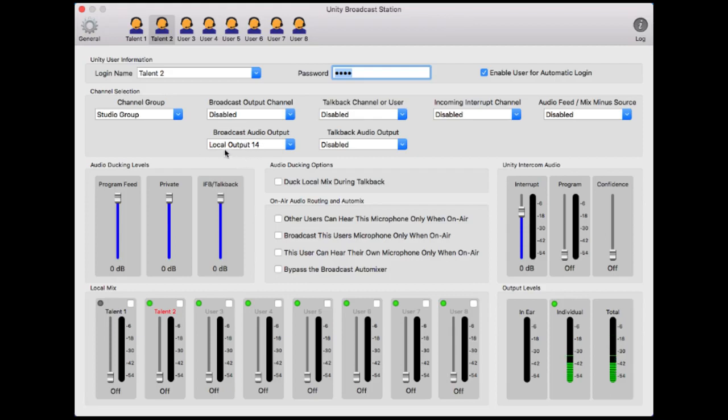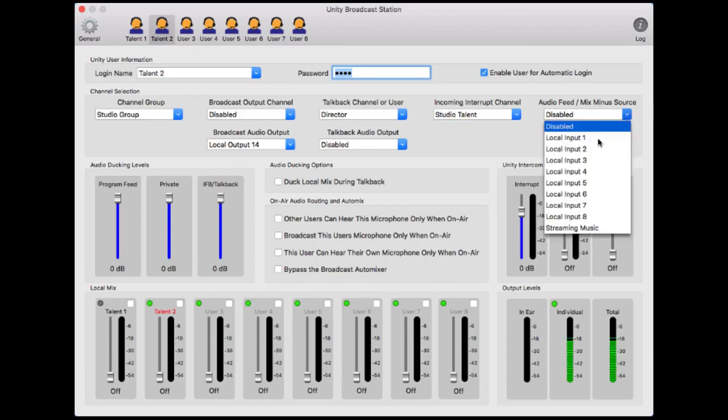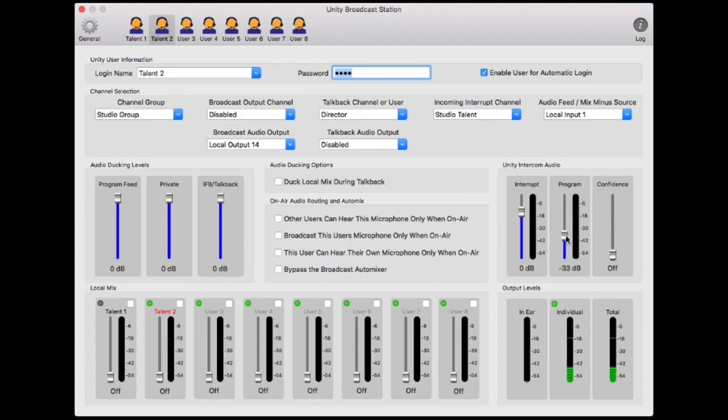By default, it picks the next audio output, which is output 14 of the broadcast station. My talkback is going to be to the director as well. We're not going to do any analog talkbacks in addition to the Unity Intercom stuff. If anybody talks in the studio talent channel, it's going to interrupt this user as well. And they want to use the same program feed as the other person. Once again, we're going to take them up to, say, minus 21 dB. Give them a little bit of confidence tone.